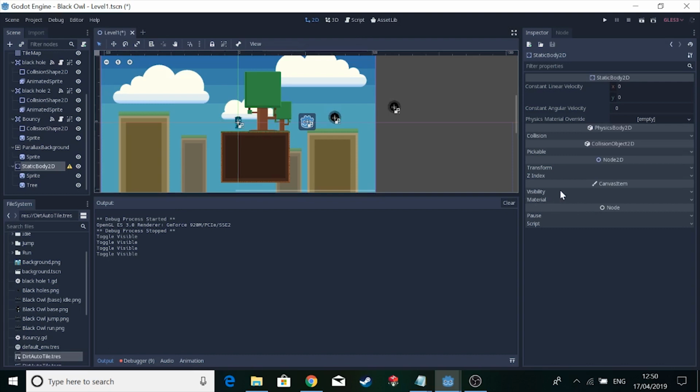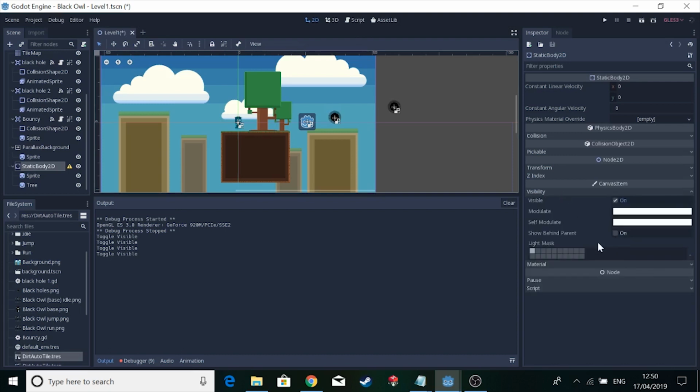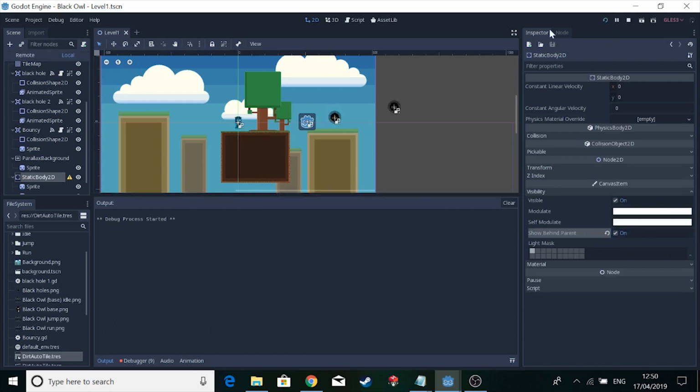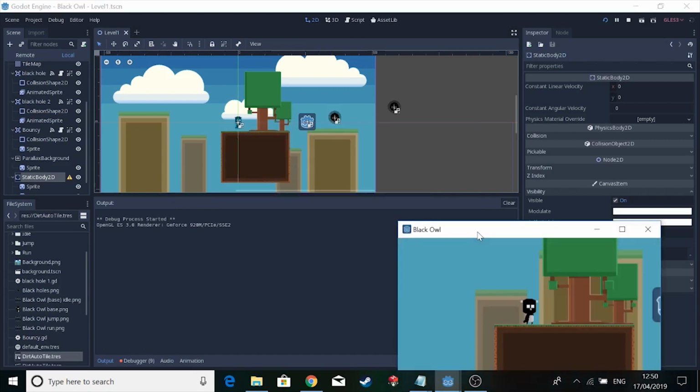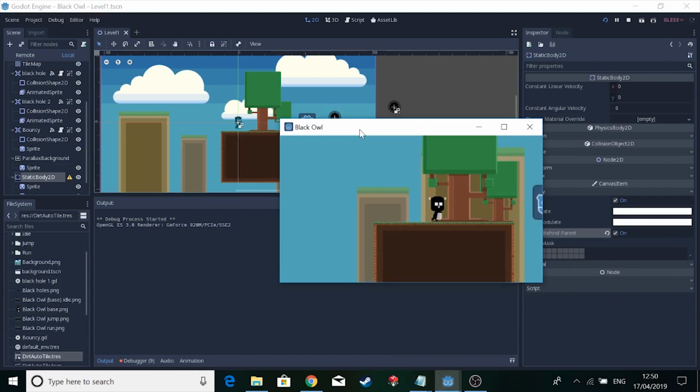Here you can see that there is a line called Show Behind Parent that is off by default. I'm just going to turn it on and now if I launch my game again, you can see that my player can pass in front of the trees without being hidden by them. So that's pretty good.